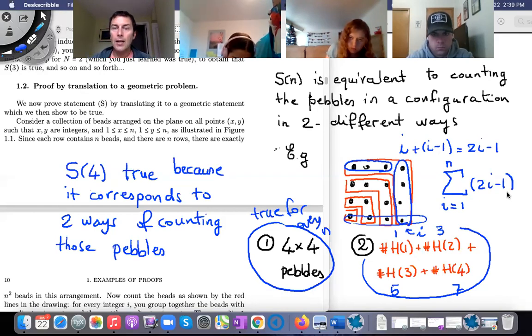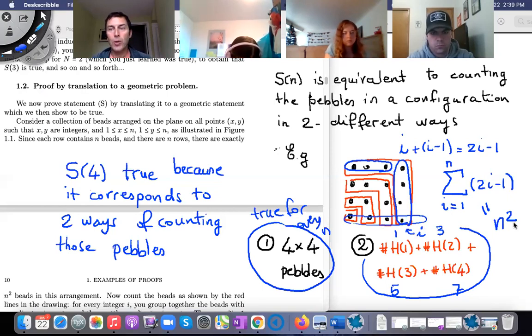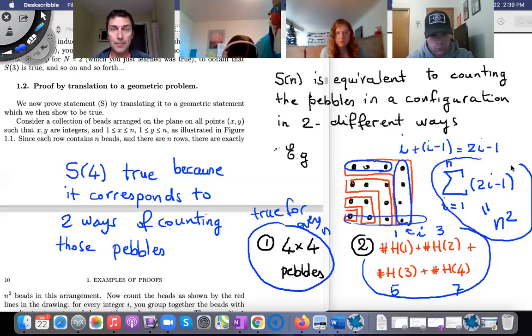Okay. And so, because these are two ways to count the same number of pebbles, it follows that this summation, the second way of counting it, is equal to the first way of counting it. And so the summation from i equals 1 to n of 2i minus 1 is n squared. So it follows that S of n is true for every n.